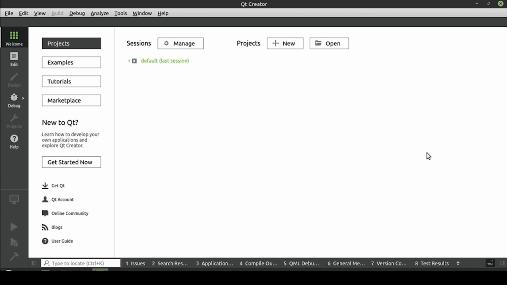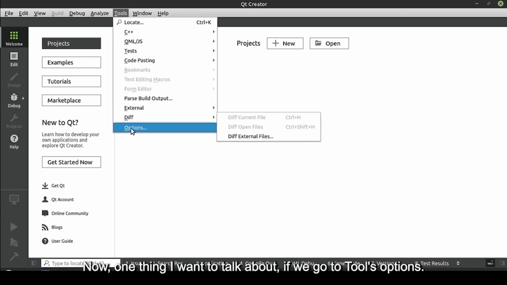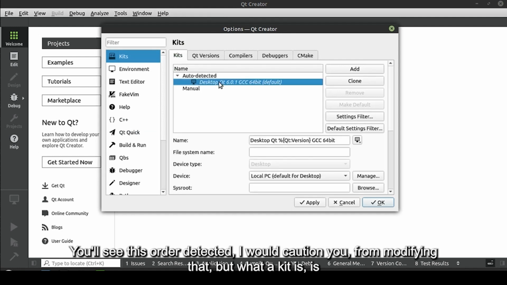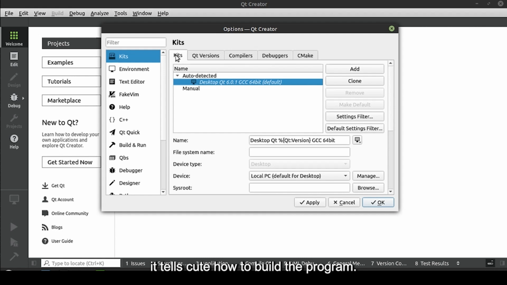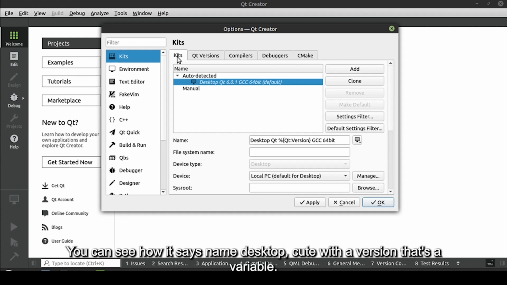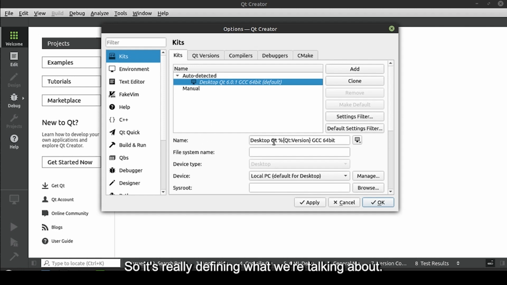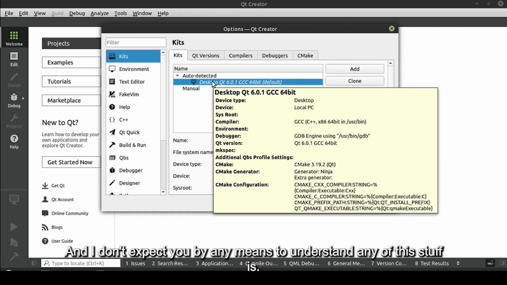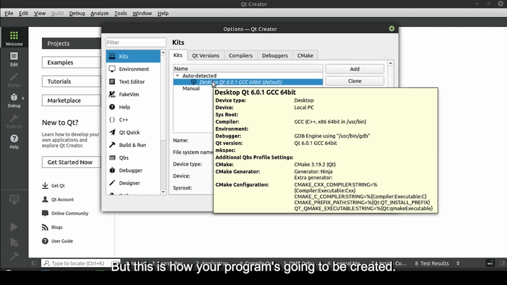Pretty cool, huh? Now, one thing I want to talk about: if we go to Tools, Options, and bring up Kits, you'll see this auto-detected. I would caution you from modifying that, but what a kit is, it tells Qt how to build the program. You can see how it says name, Desktop Qt, with a version that's a variable. So it's really defining what we're talking about. So if I'm going to build for the desktop, this is what it's going to do. And I don't expect you by any means to understand any of this stuff. But this is how your program is going to be created.